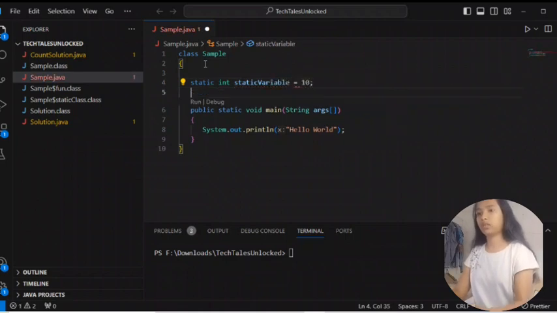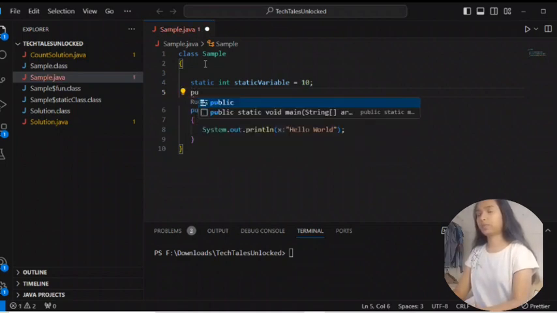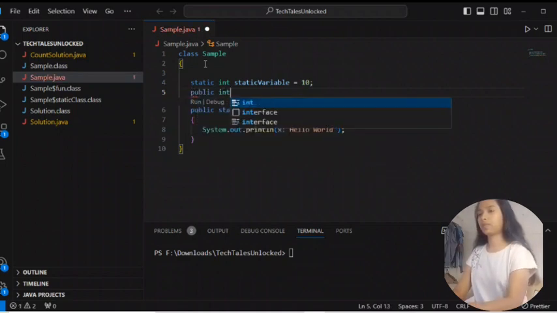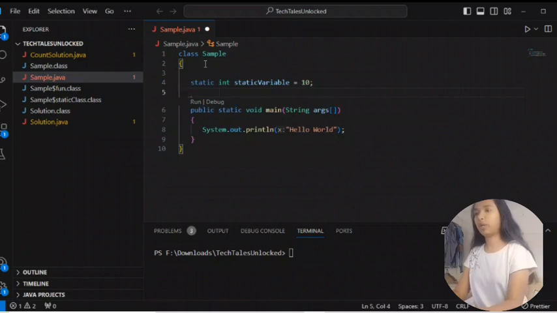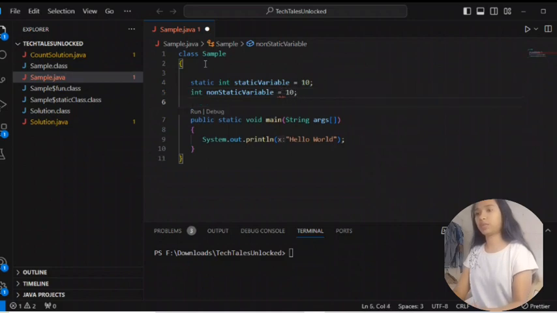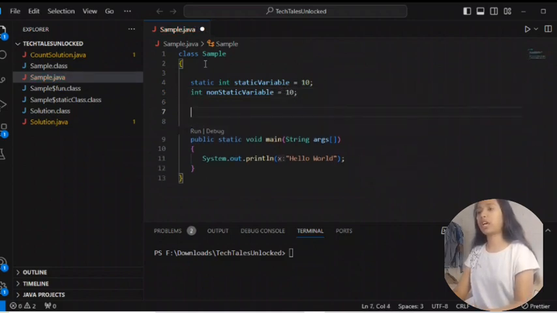It's equal to 10. And we have one non-static variable, you don't need to write the public. We can simply write it as an int non-static is equal to 10. Right?